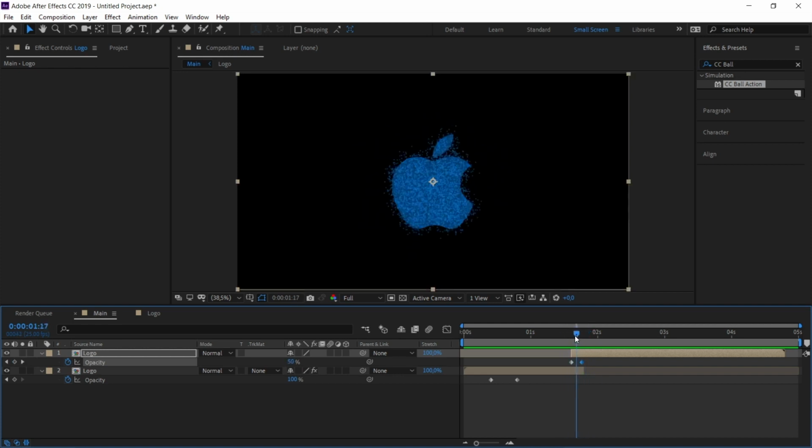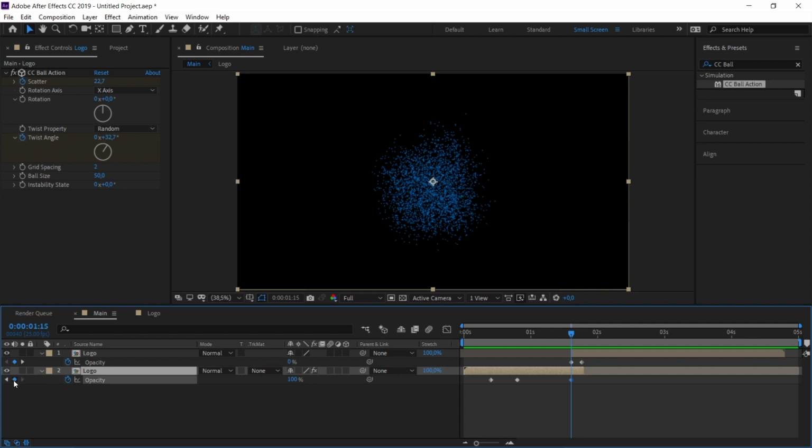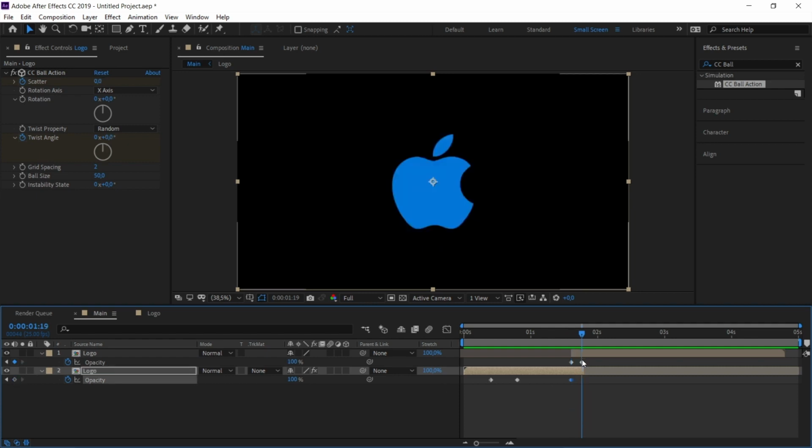I click on this icon here, and a new keyframe is created. I hover over the keyframe on the right and set it to 0, and then a new keyframe appears. So, the dots at the bottom will disappear while the logo at the top will appear. And, in this case, these visibilities will change simultaneously. The logo appears at the same time the dots at the bottom disappear. We do this to enhance the animation.